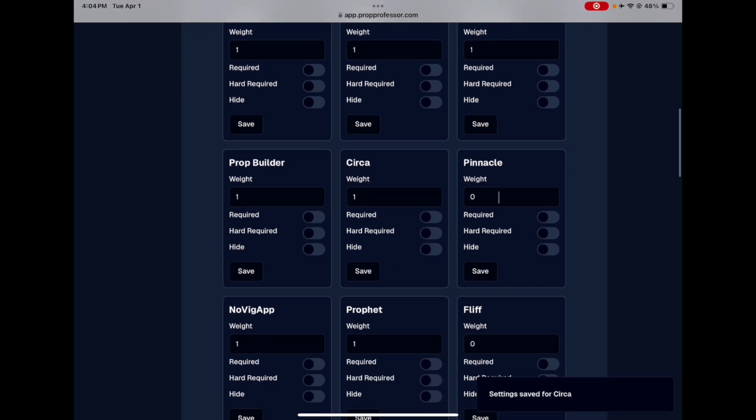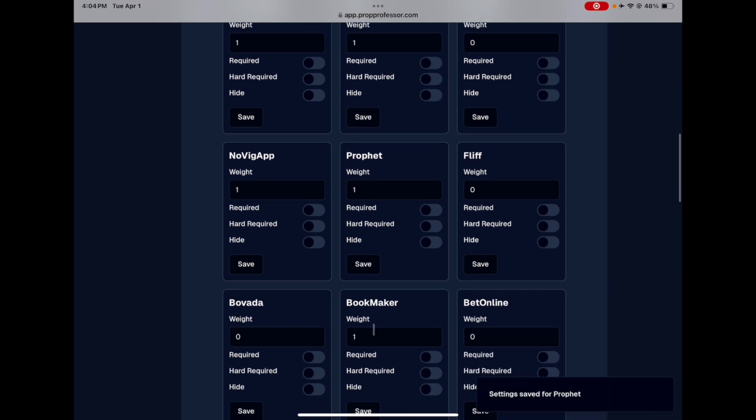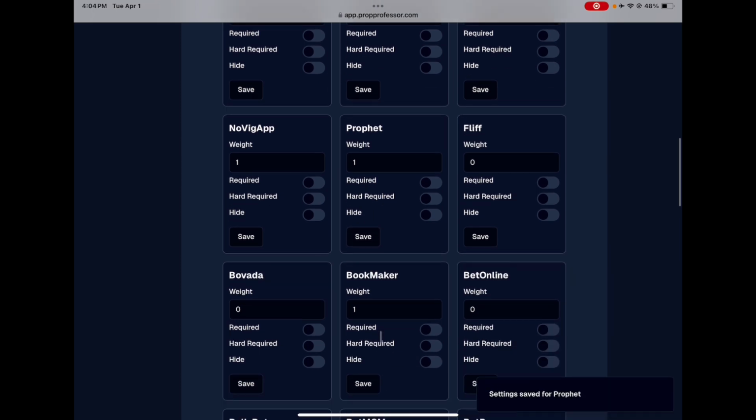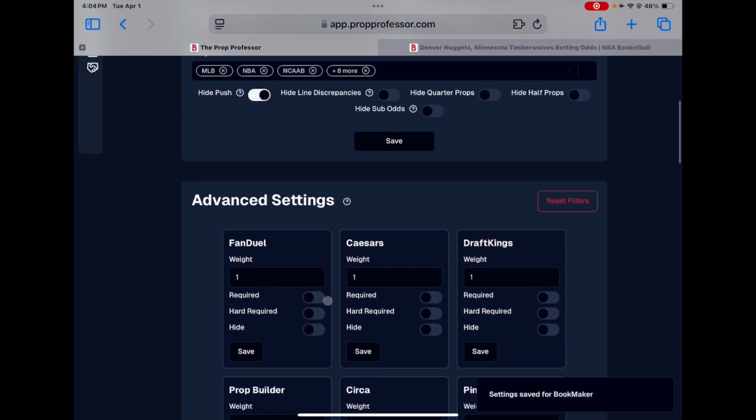Pinnacle will hold off for a second. They're not as sharp on prop plays, definitely on NBA, maybe more in baseball. Novig I'll consider sharp, and ProfitX I'll consider sharp. Bookmaker, similar to Circa, very sharp book. You just don't get that many plays. So hit save. One thing we won't do is hit required.